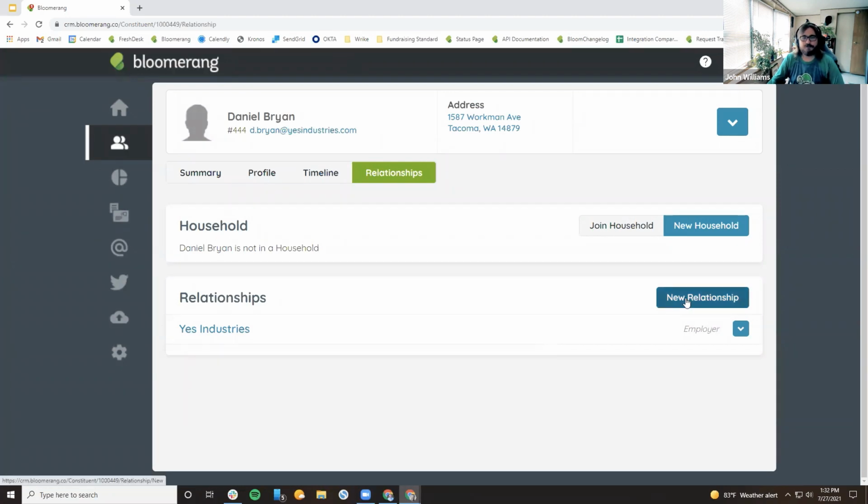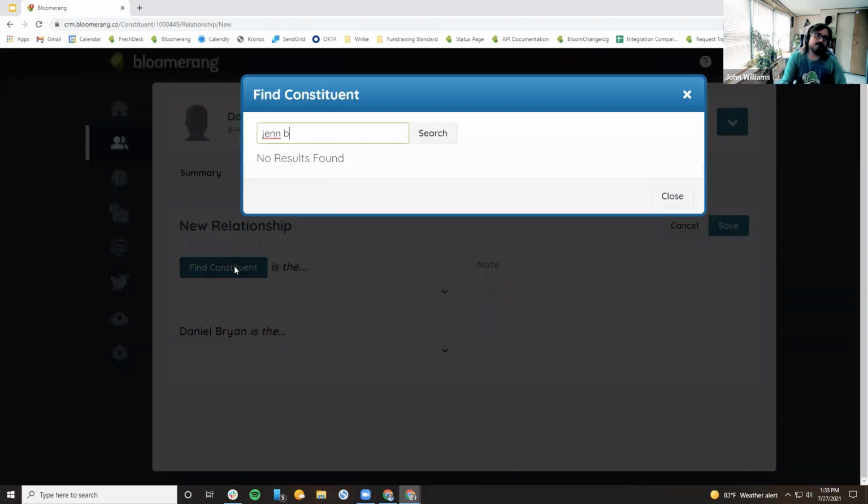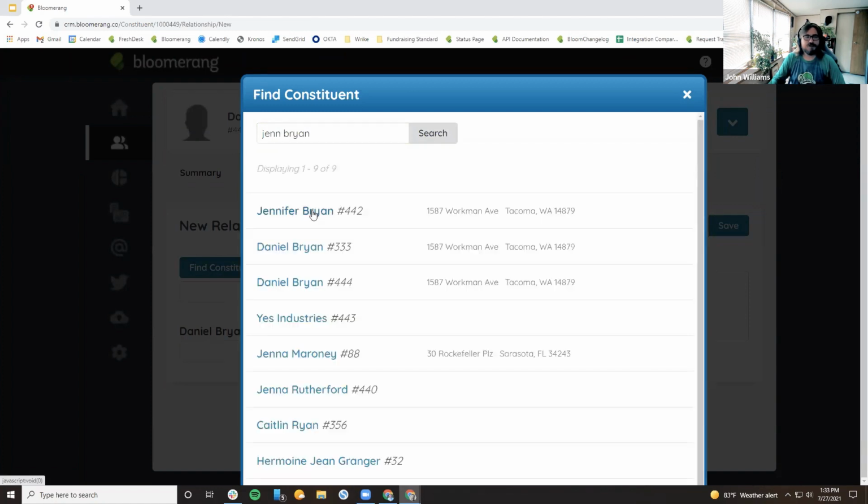So if I click new relationship here, I'm going to find the constituent, and I'm going to find Daniel's spouse. So I've already entered her in here. So if I go find constituent and search for Jennifer Bryan here, Jennifer Bryan's the spouse.